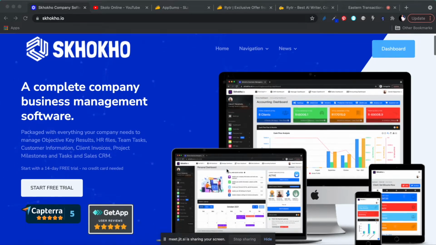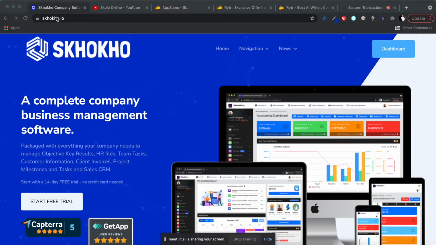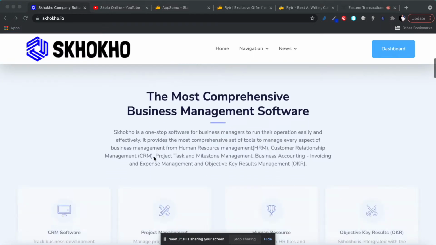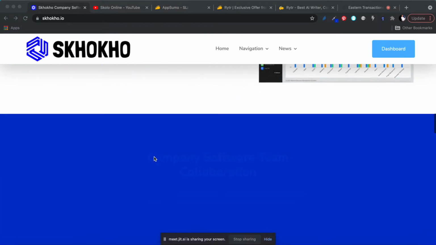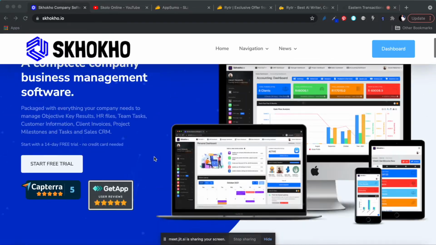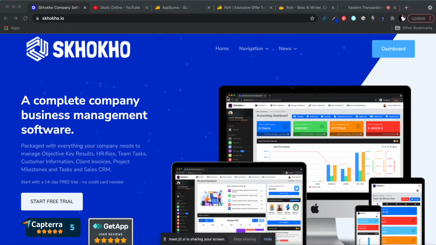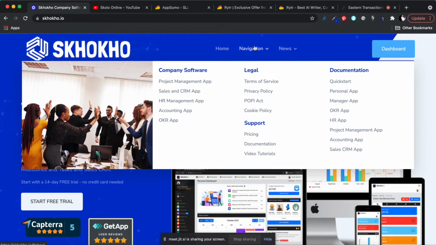If you want to access Skhokho, you go to skhokho.io. This is what it looks like. When you have time, you can read through all of this, but I'll just show you the important things. At the top where it says navigation, if you just hover over that navigation, you can see our menu.